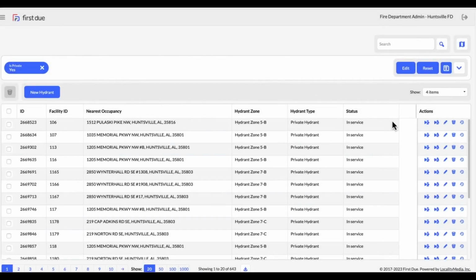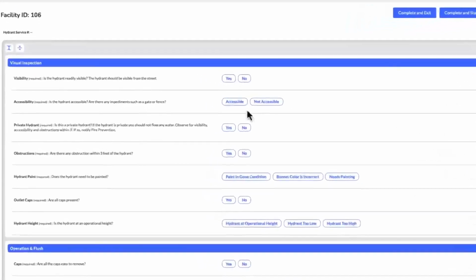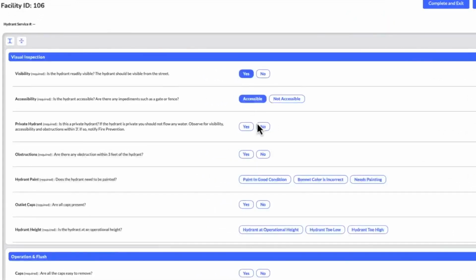From here, you can inspect, flow test, edit, and even add a hydrant. You can also manage hydrants directly from the map. With a custom hydrant checklist you create for your agency, documenting hydrant inspections and maintenance takes just a few clicks.